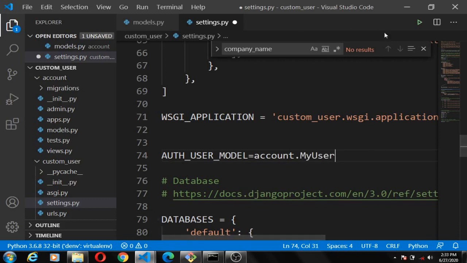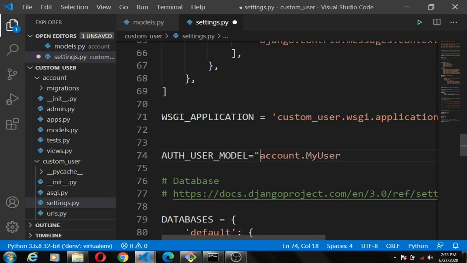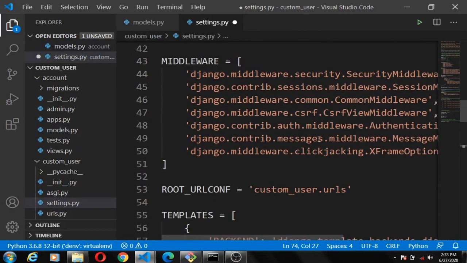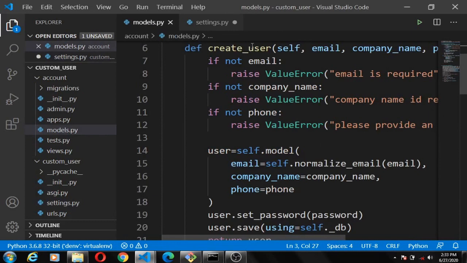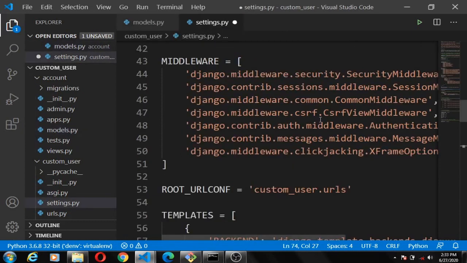So this is very important, don't forget this. I must forget to do it before running migration. Make sure you point to the user model before running your migration. Sorry, this should be in string. So we are setting the AUTH_USER_MODEL equal to this model we just created. If you fail to do this, your code will not work because Django will not know that there's a custom user model, so it will still use the default one. Once you do that, make sure we save it.